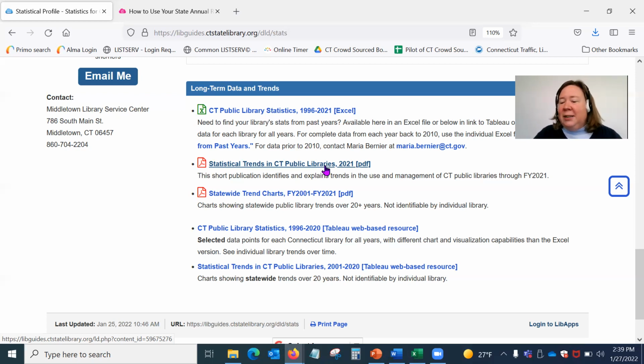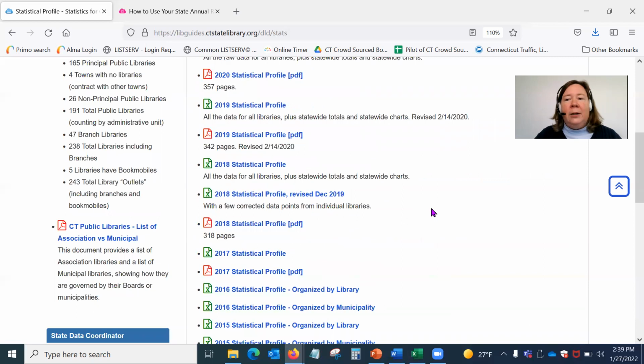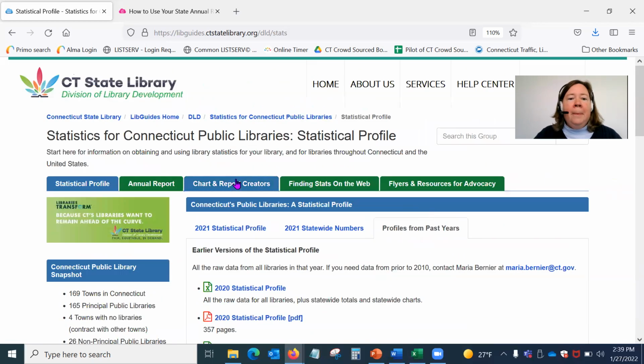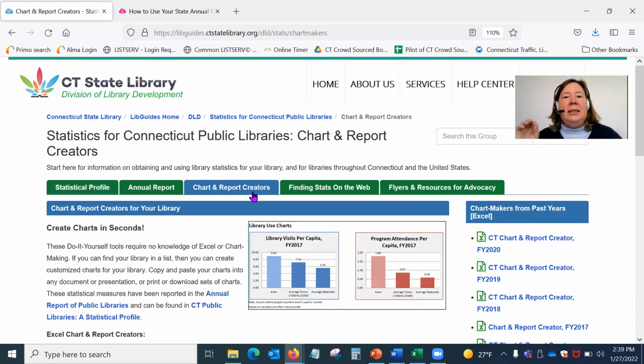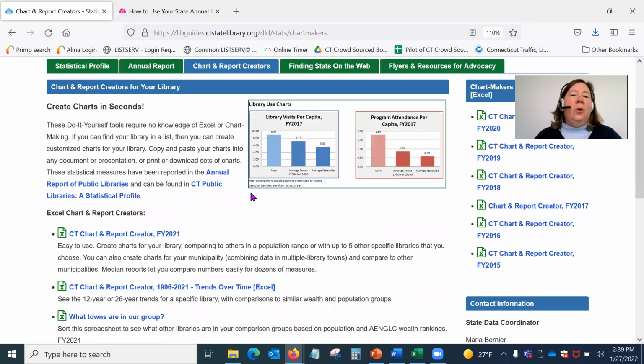But enough about trends. I also want to show you while we're here the chart and report creators. So I'm going to scroll back up. I am overwhelming you with information. I can tell because the chat is silent and you're like, holy crap, Maria, you have just killed my brain and I can't think anymore. But I do want you to take a look at the chart and report creators because this is the real gold for your library reports, okay?